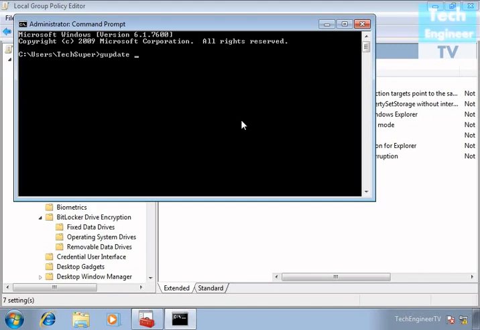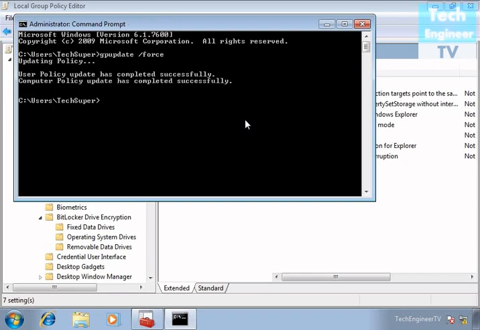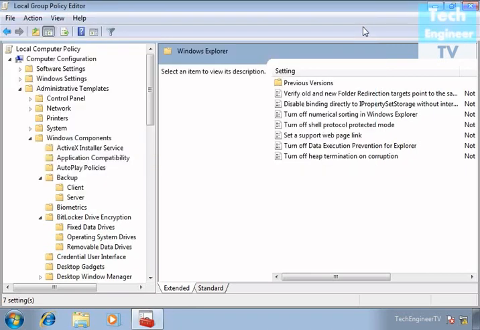Once done, if some big features are enabled or disabled, you have to run the command gpupdate /force. It will update the policy forcefully, and this command is needed if you made too many changes in group policy. Hope you learned something about group policy. Thanks for watching.